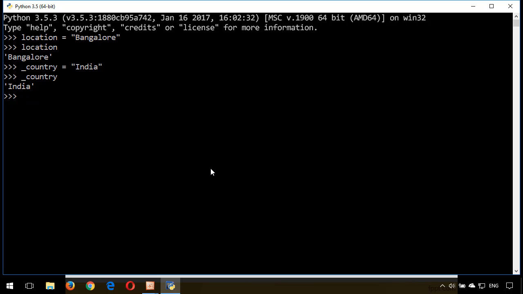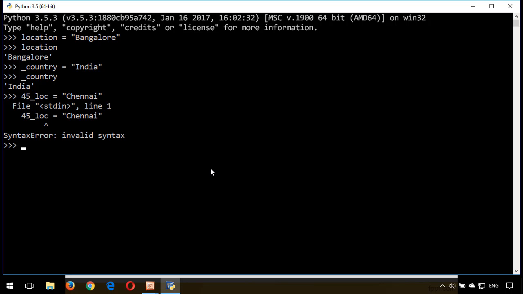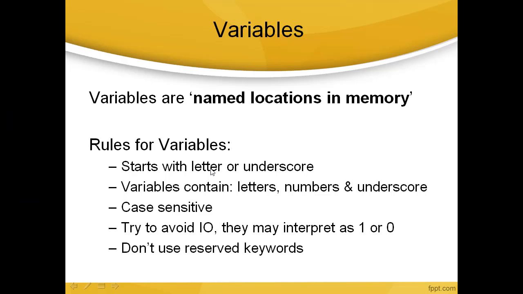Let me create a variable starting with the number, 45_loc equal to Chennai. When I use a number at the beginning of a variable, it is showing me invalid syntax. Let me try with a special character, say $loc equal to Michigan. This is also showing invalid syntax. So Python variables can start with a letter or underscore.